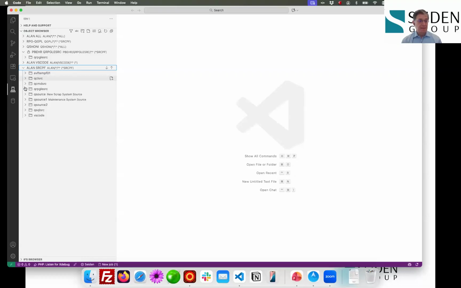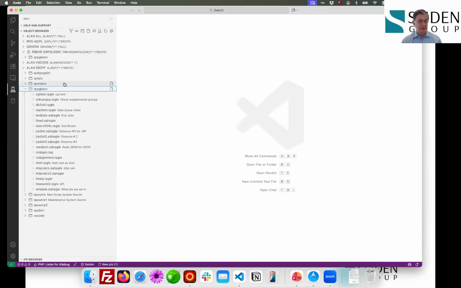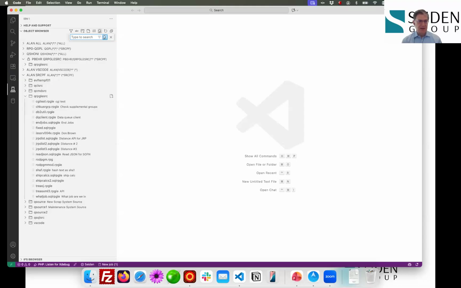Now from here, I can do some searches if I want to search. So for example, I do some work with PHP. Okay, so if I type PHP, that's funny, I did that. Actually, I should do that on this, pardon me.